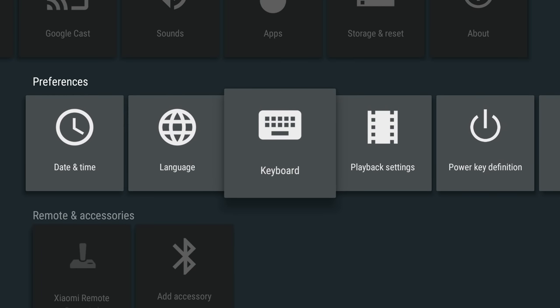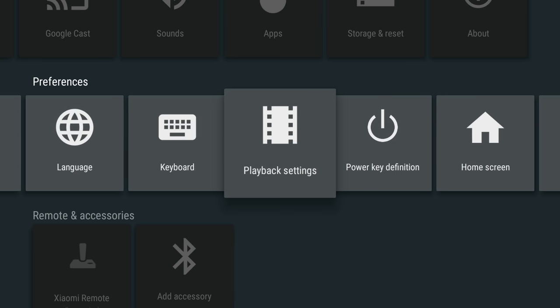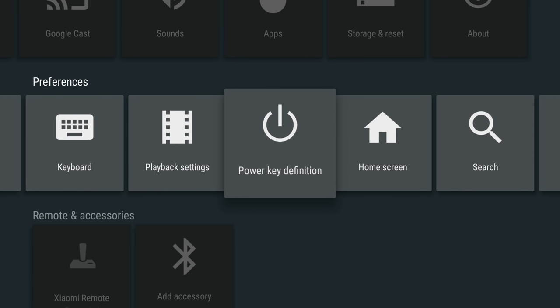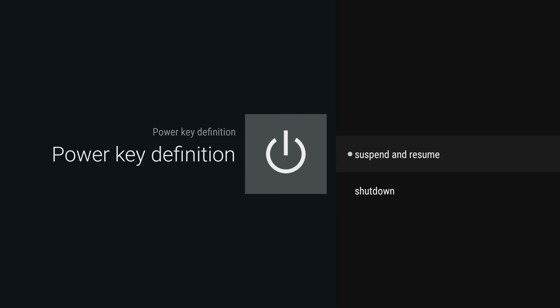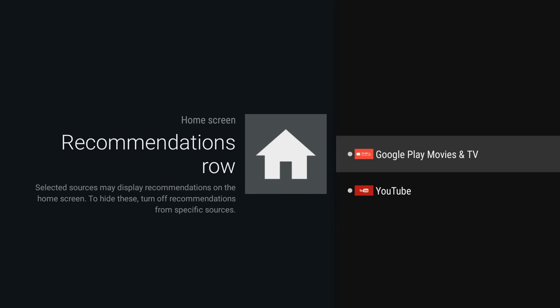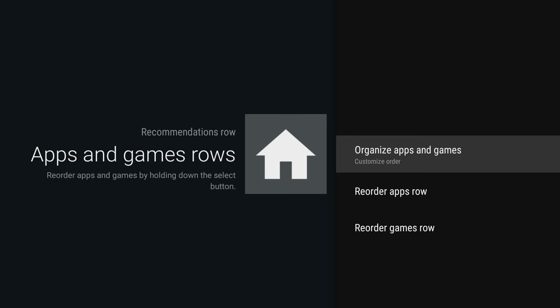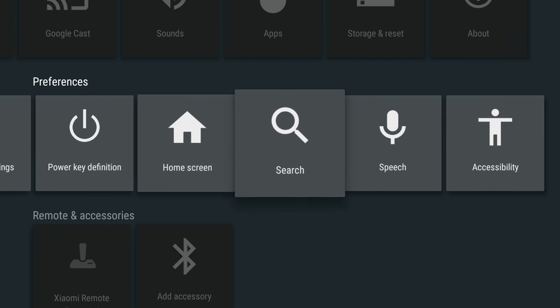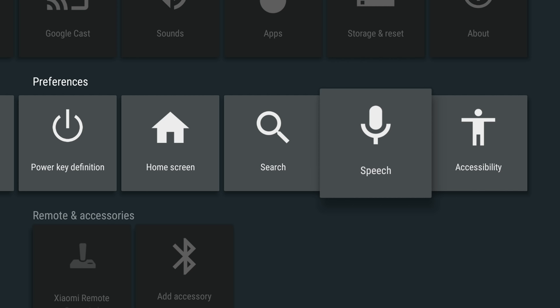Moving on down, you see here all these traditional settings, keyboard options, playback settings, HDMI self adaption, not sure about that, power key definition, but by default it's going to go suspend and resume. You can set it to shut down instead. The home screen, you get the recommendation row, you can turn off certain sources if you want to. So if you didn't want Google Play Movies and TV to show up there, or YouTube, you could turn those off. You've also got apps and games rows that you can organize, so nice to see a little bit more customizability to that interface. And you've got speech and accessibility options there as well.